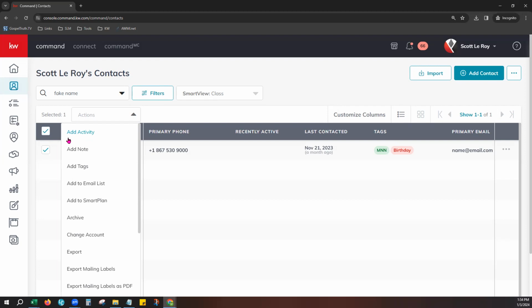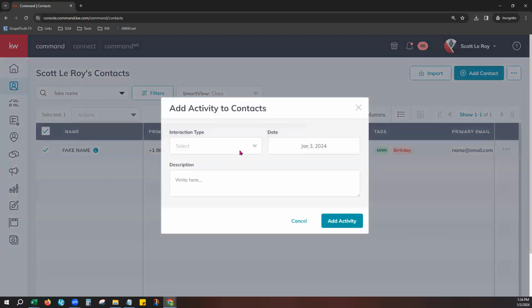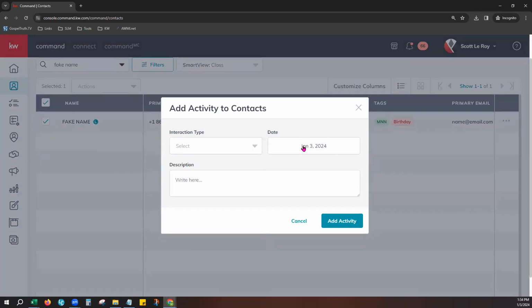Maybe you saw several agents at an open house. Well, then you can come right here, filter till you see your agents, select them, and from the bulk action menu, come and add that activity. If I choose add activity, it gives me the option to add the different interaction types right here: meeting, call, email, text, note, or snail mail. And you can choose the date that it occurred and even write a little description.